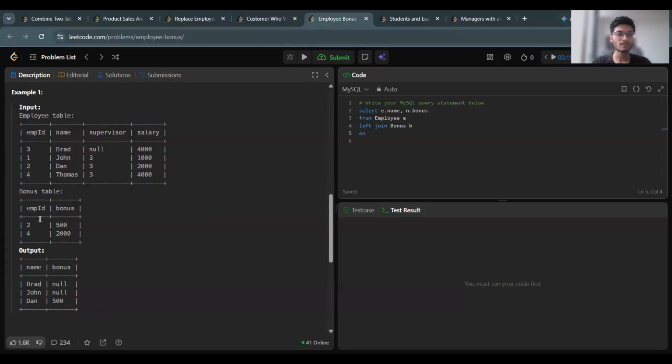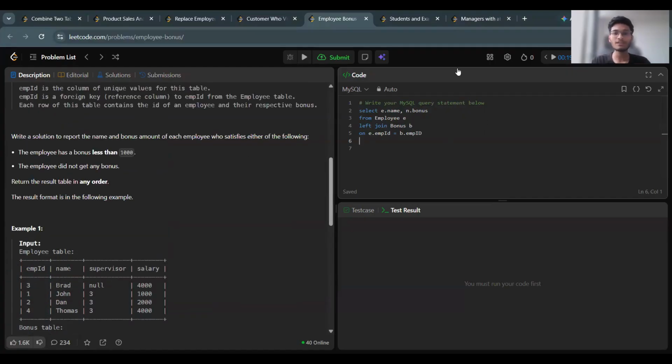So 3 equal to 2, 3 equal to 4, no. 1 equal to 2, 1 equal to 4, no. 2 equal to 2, yes. Okay. So we'll match it with E dot employee ID equals B dot employee ID. Correct? Now, is this particular query enough? No. We need to filter now. This will give me some table.